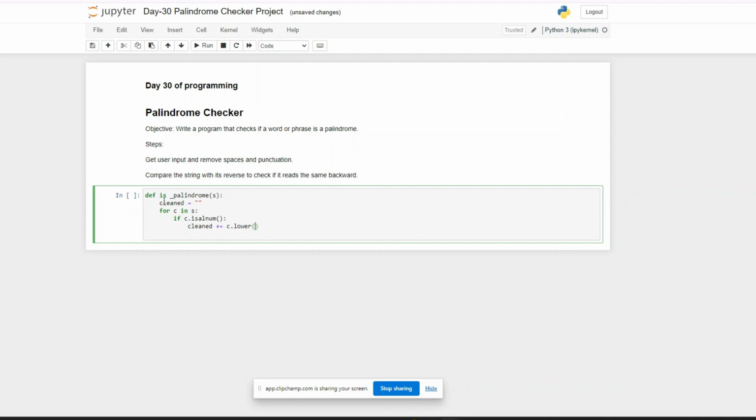So what we are doing here is that we defined a function and then we defined an empty string variable cleaned, and then we're going through each character in the word that the user gives. We're checking if it is alphanumeric, and if it is, we're converting it into a lowercase version, and then adding it to the string that we created. So to be sure that it's perfectly aligned.